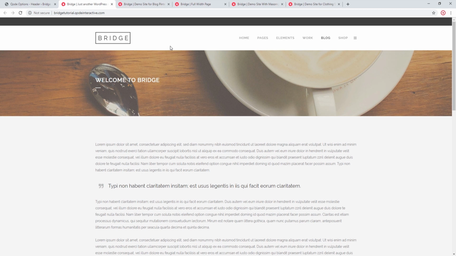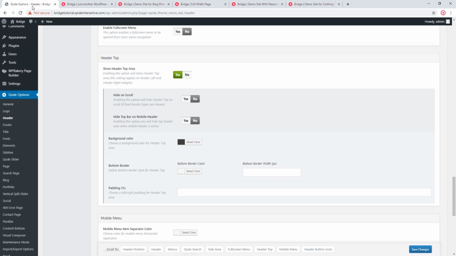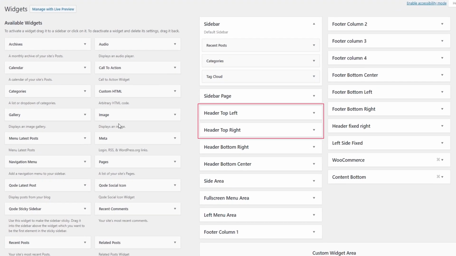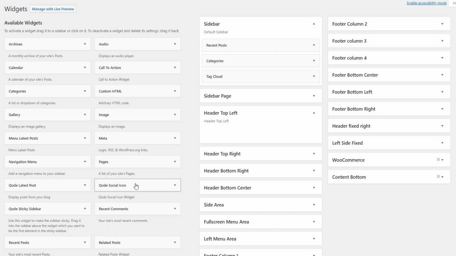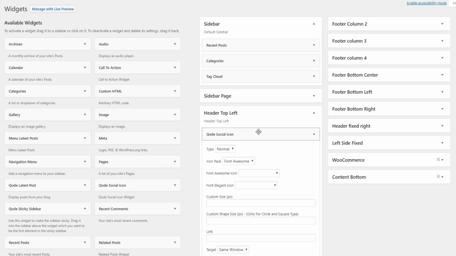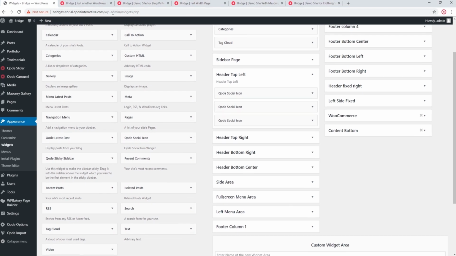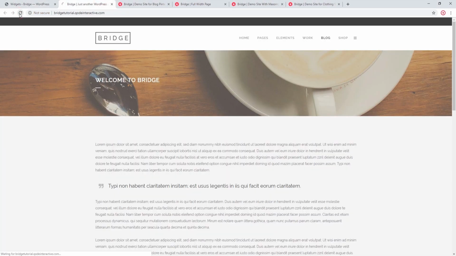In order to add content to your top header, you will want to navigate to Appearance Widgets. Here we can see widget areas that belong to the top header. In the header top left widget area, I'm going to add some social icons. I've added my social icons, so let's refresh my page. My header top now has social icons.